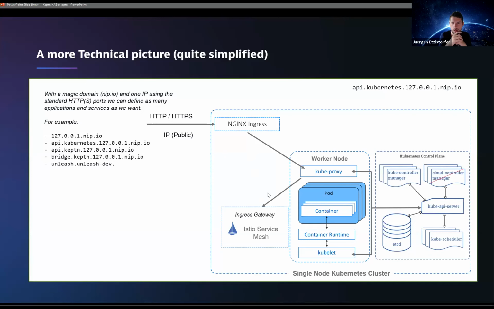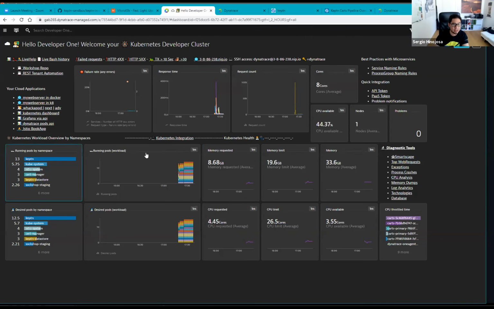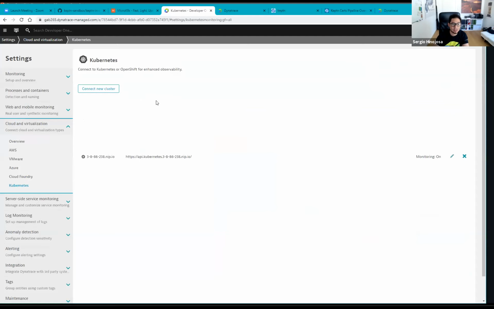That's pretty cool. Yes. And the ActiveGate, for example, in here, you can see Kubernetes integration, and there is the cluster API Kubernetes, right? So through this endpoint, via HTTPS, we are monitoring already the setup.